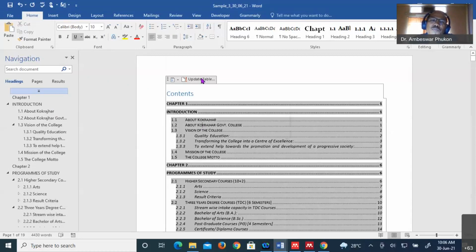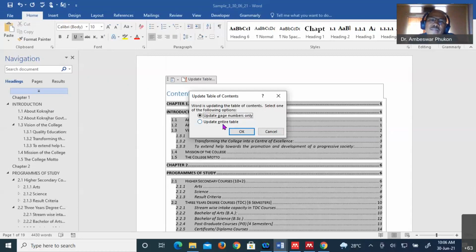Here two options are available. See, update page number only, update entire table. Whenever you only update the page number, in that case only the page numbers will be updated. Whenever you give update entire table, all the formatted or edited things along with the page numbers will be updated. So it is better to update the entire table.